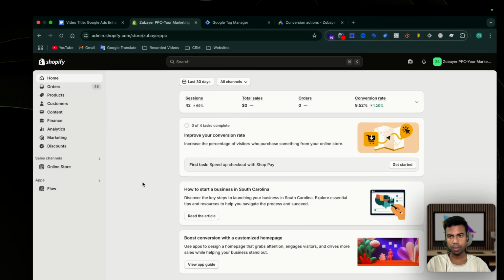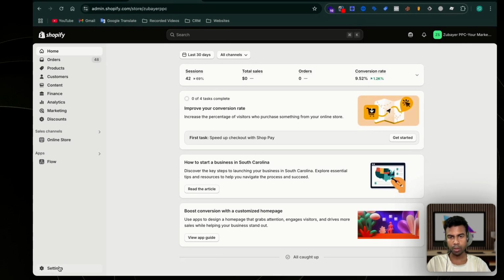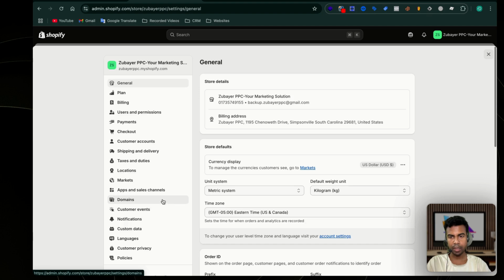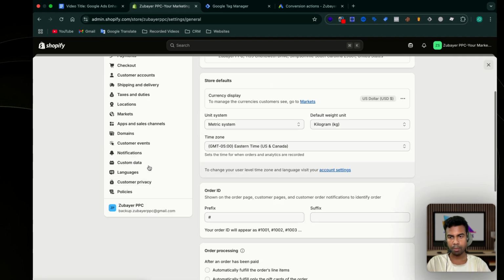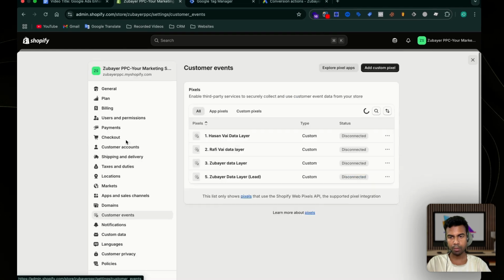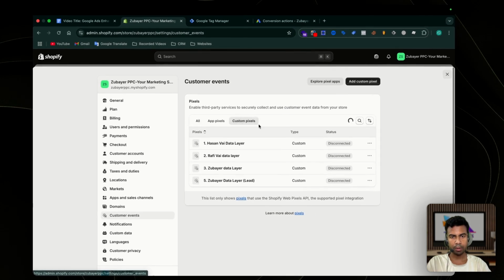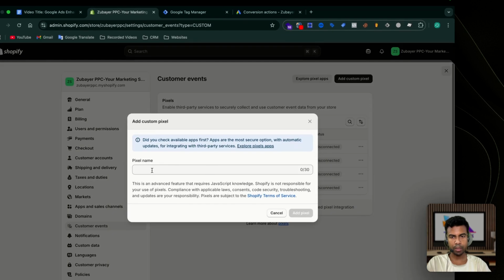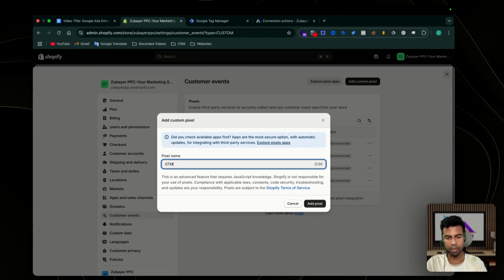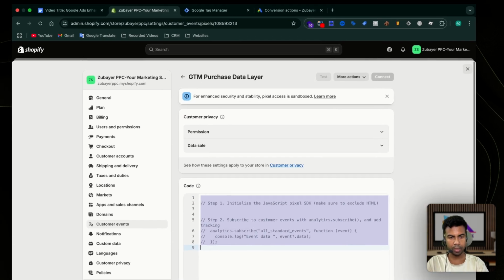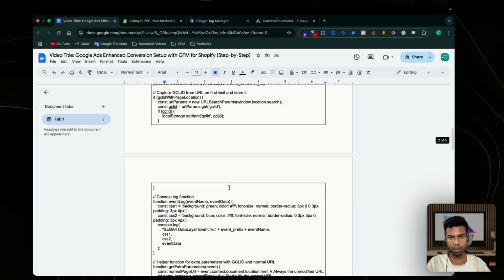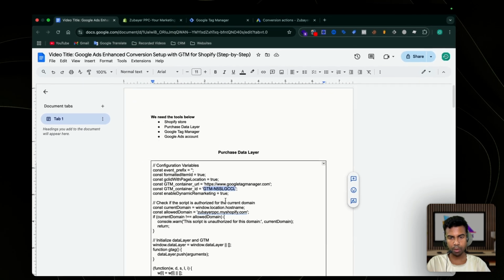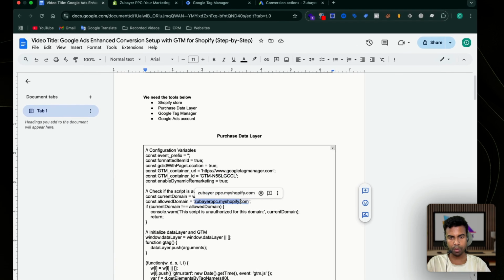At first we have to set up the purchase data layer. On this store I will use the latest feature, that is customer pixel, to enable the data layer. So let me go to the settings, then customer events, then customer pixel, then add a customer pixel, and you can keep any name, for example GTM purchase data layer. Now we have to paste the data layer code here. In this data layer you have to modify something. For example, you have to change the GTM code. Also on the domain you have to use your actual domain.